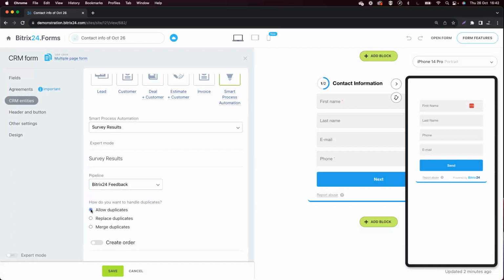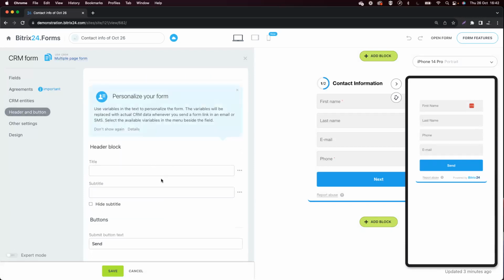I'm going to allow duplicates just because I might want multiple people from the same organization to go, and I don't want it to recognize email addresses if they're using info@ or similar to that. So I'm going to allow duplicates there. And then again, you can customize whatever you would like.